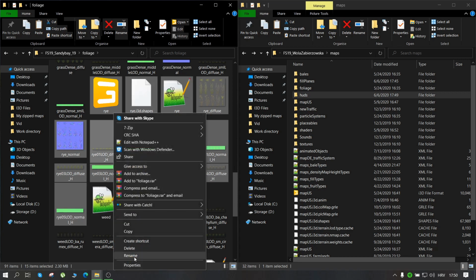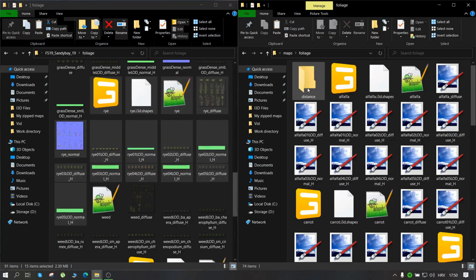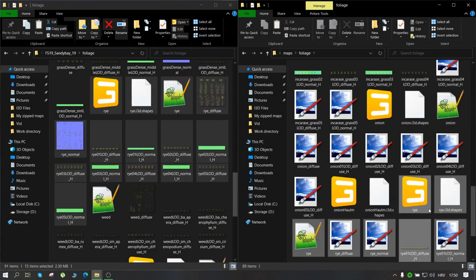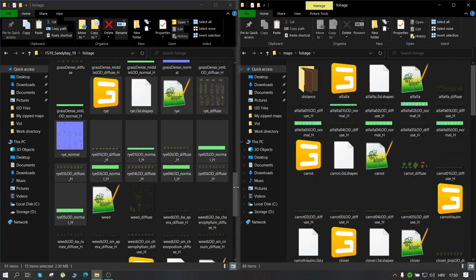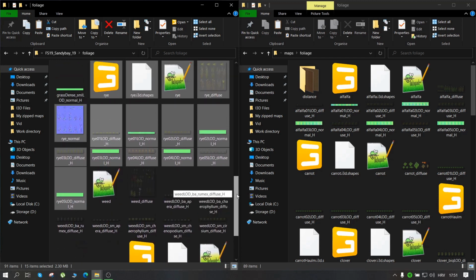And I'm going to copy them. In my case, there are 15 files. I'm not sure, this might actually be different for you. Just copy everything which is related to your crop. I'm going to copy that, and I was in the foliage folder, so I'm going to find the foliage folder in my map, and here it is. And I'm going to paste it right here, and we are done. And there is nothing related to rye anymore right here.